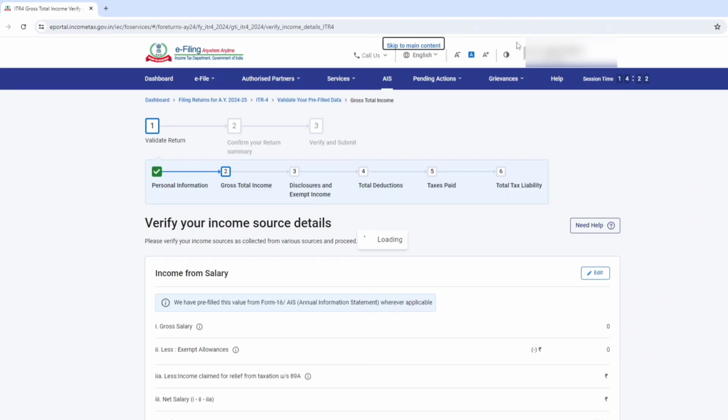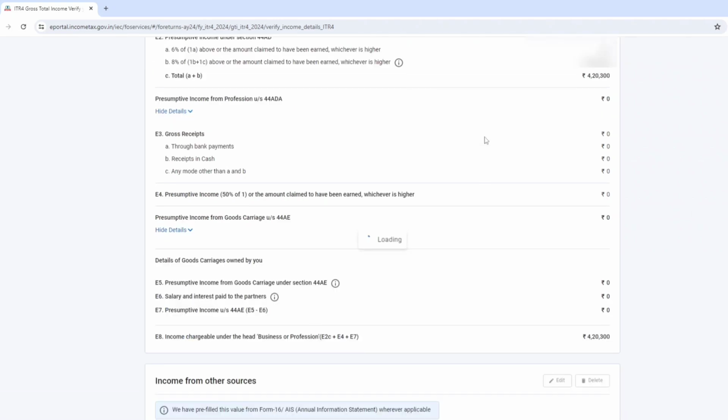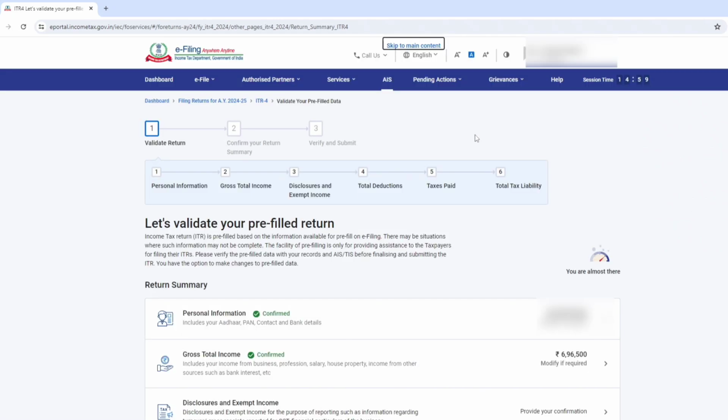After clicking on continue, after putting the income from other source, here you can see our gross total income came to 6,96,000, and you will be surprised to know that up to 7 lakh rupees you need not pay a single rupee of tax. So you need to click on the confirm button. Now our gross total income tab has been confirmed.